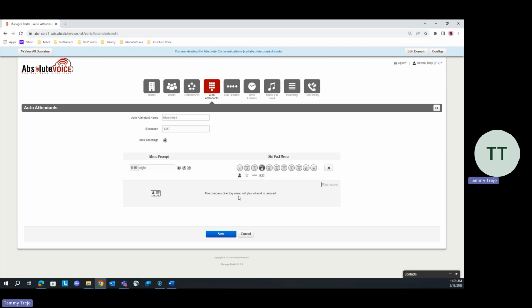We have a directory. From here, if somebody were to press 4, they would hear, please enter the first few digits of your party's first or last name. They would enter the digits, and then they would hear the recording that the person had recorded for their name. We have an option to send a caller directly to a voicemail box. I can say here, voicemail box. They press 5, they're going to voicemail for Brian.